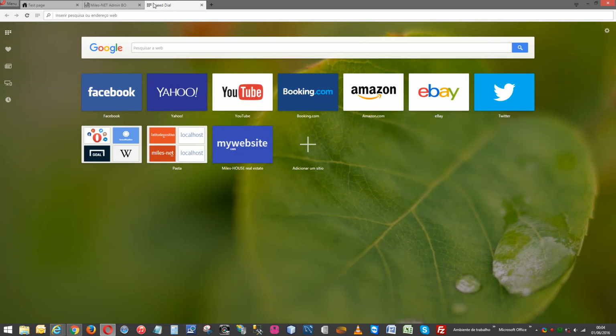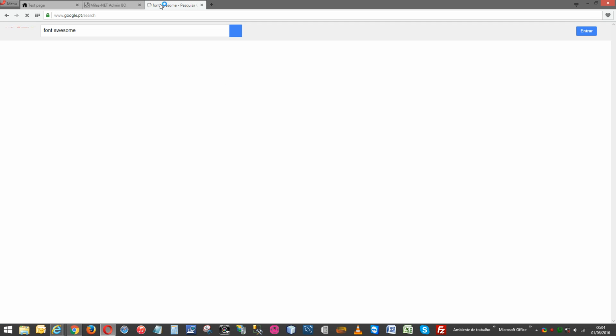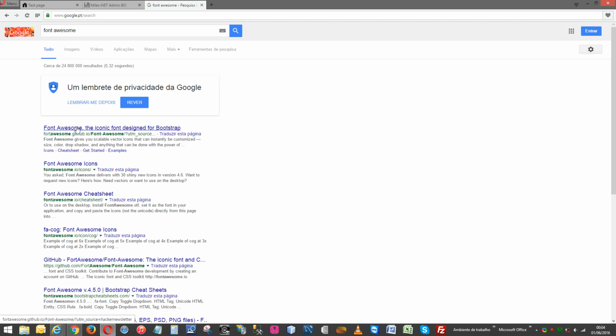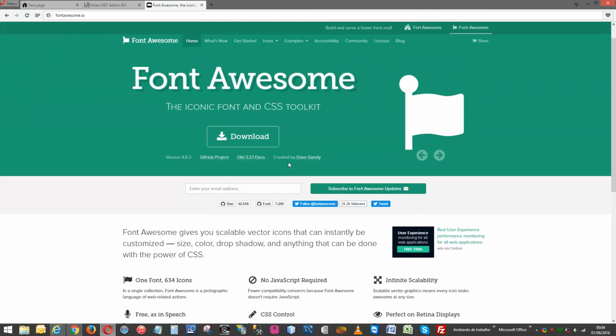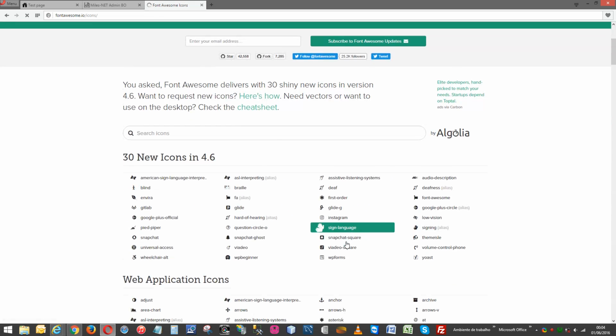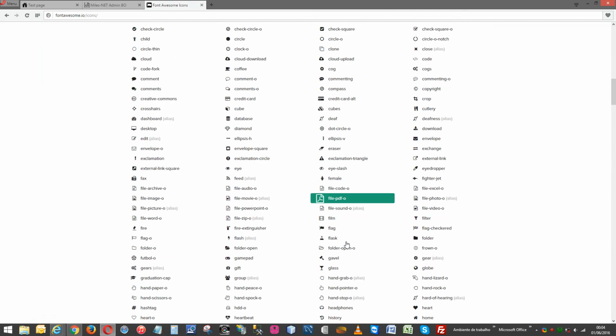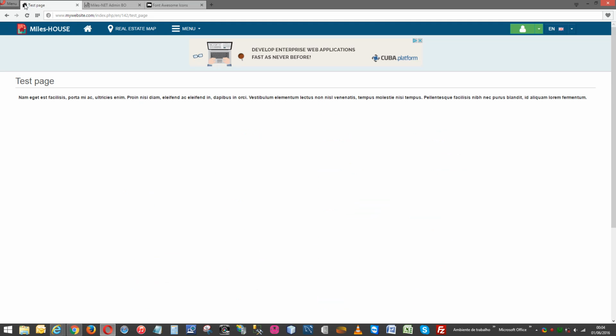So if you go here to look for Font Awesome, which is a font that is made only of icons. There you are. This is the page, and you can look for the icons here, and you can add any icon of this to your page. So for instance, here test page, as you can see, there's here an icon which is, no, sorry, this is the website icon, the fav icon, the page fav icon.